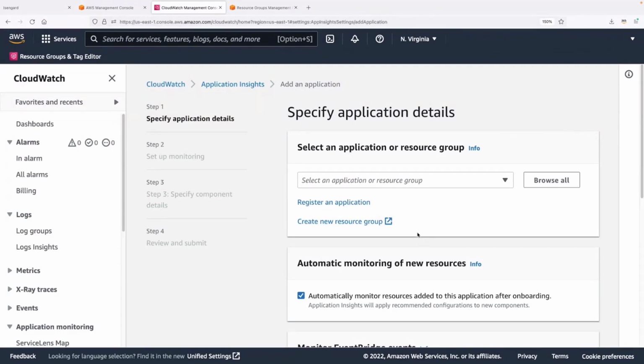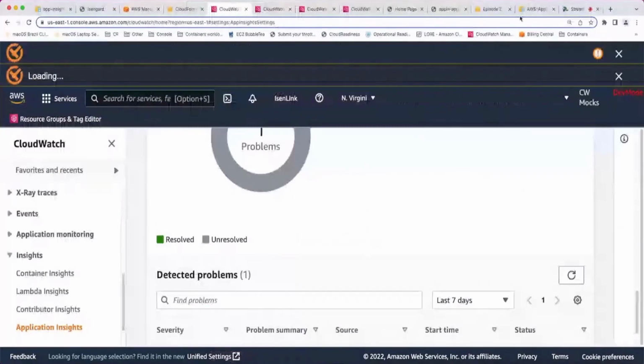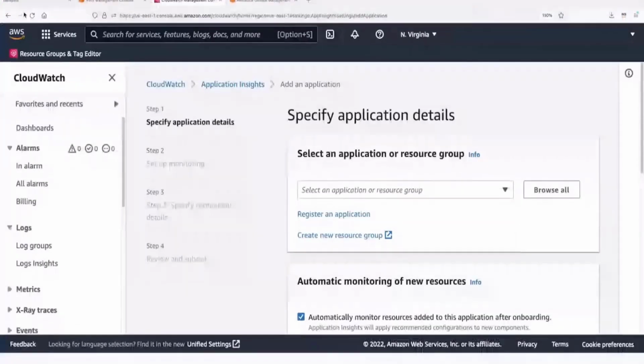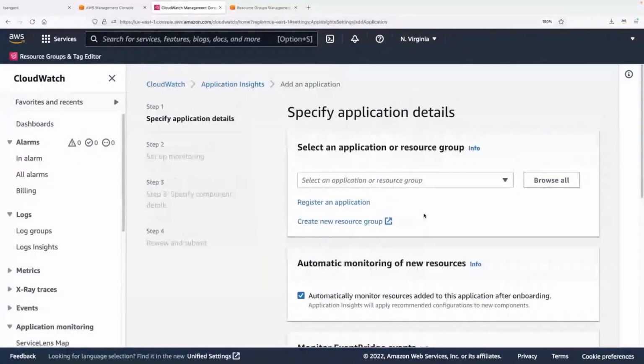These integration features enable customers to achieve one-click onboarding to Application Insights monitoring. Application Insights also provides CloudFormation support, so customer can provision Application Insights monitoring with their infrastructure as code solution. To add an Application Insights application that monitors the resources provisioned in your CloudFormation stack, it's as simple as adding 5 lines of code to their CloudFormation stack template. Here is a quick example to do that. Okay, let's go back to onboard this Application Insights application.